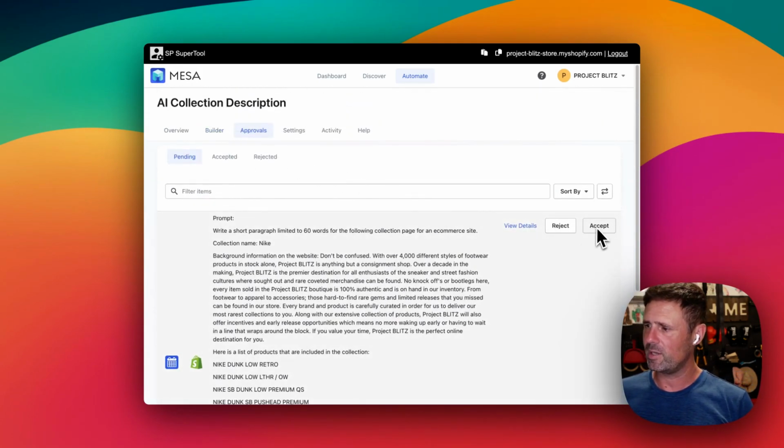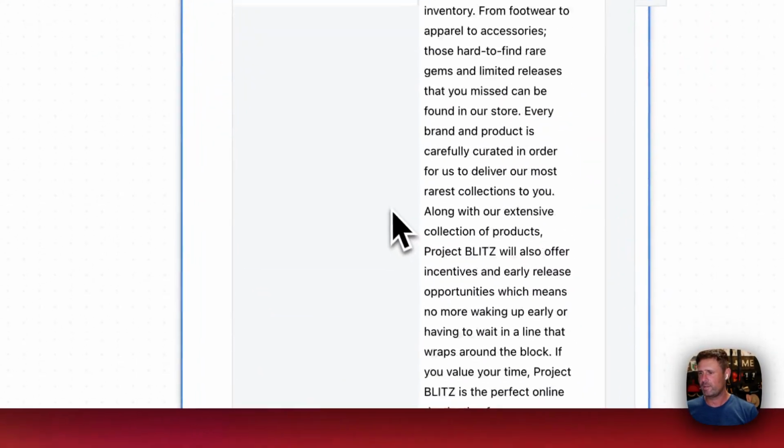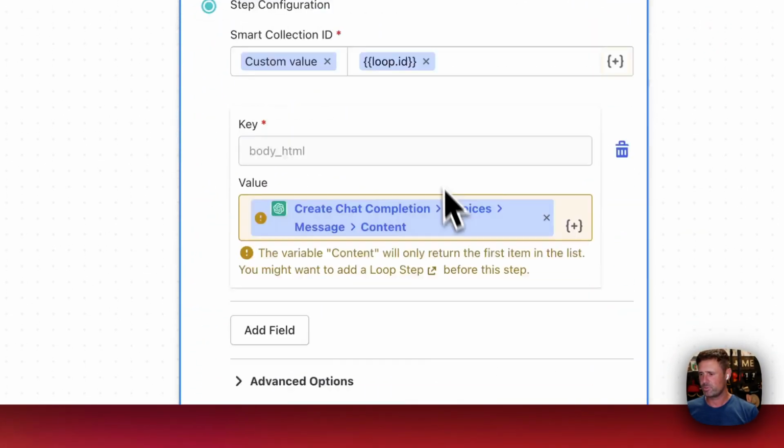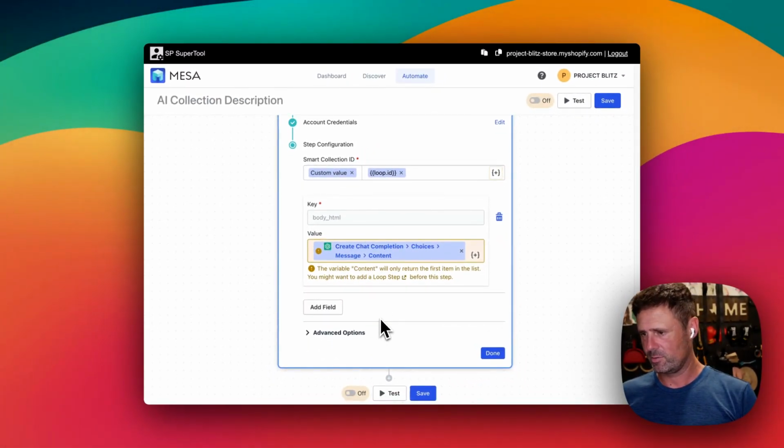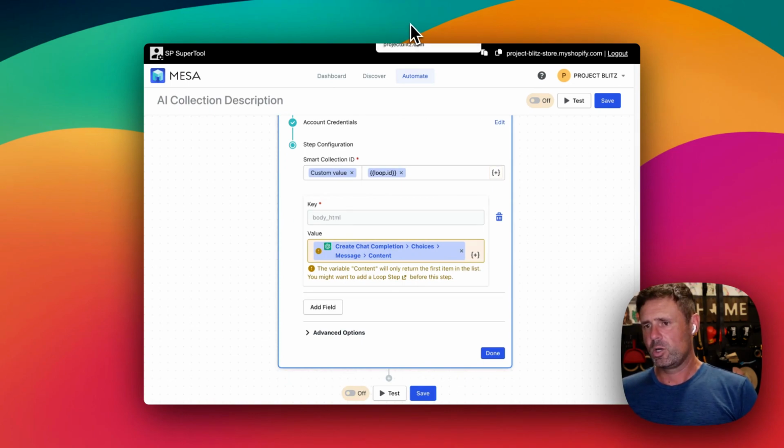But anyways, if you hit accept, it'll go ahead and pass that through to update the body HTML, which is the description field there. And if you decline it, it won't do anything. So that's how it works. Let me know if you need any help with that.